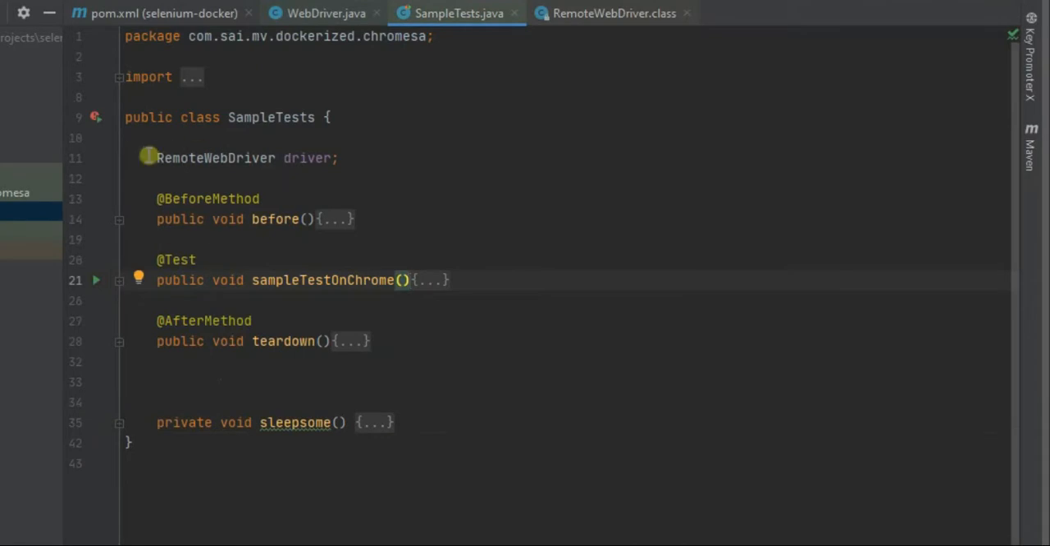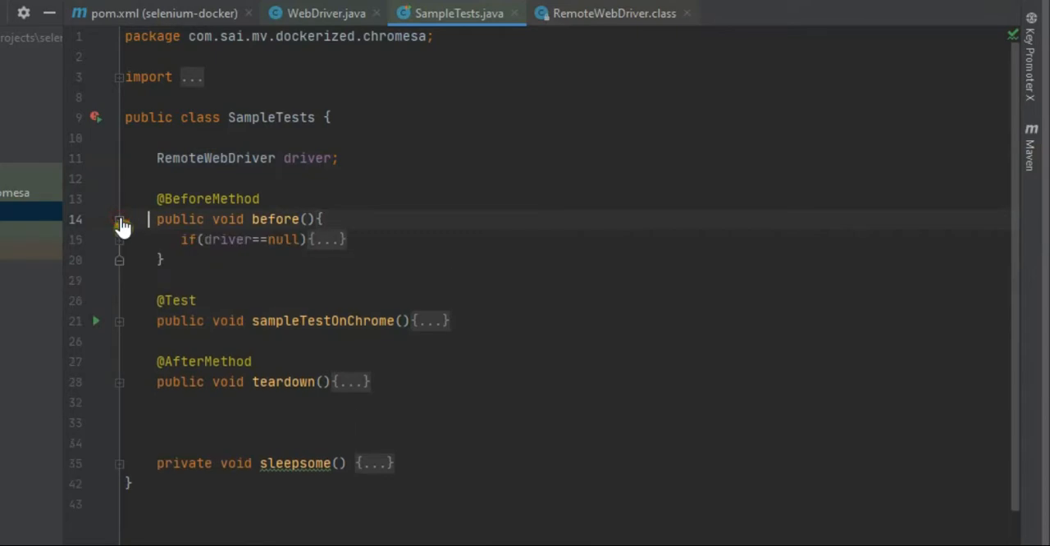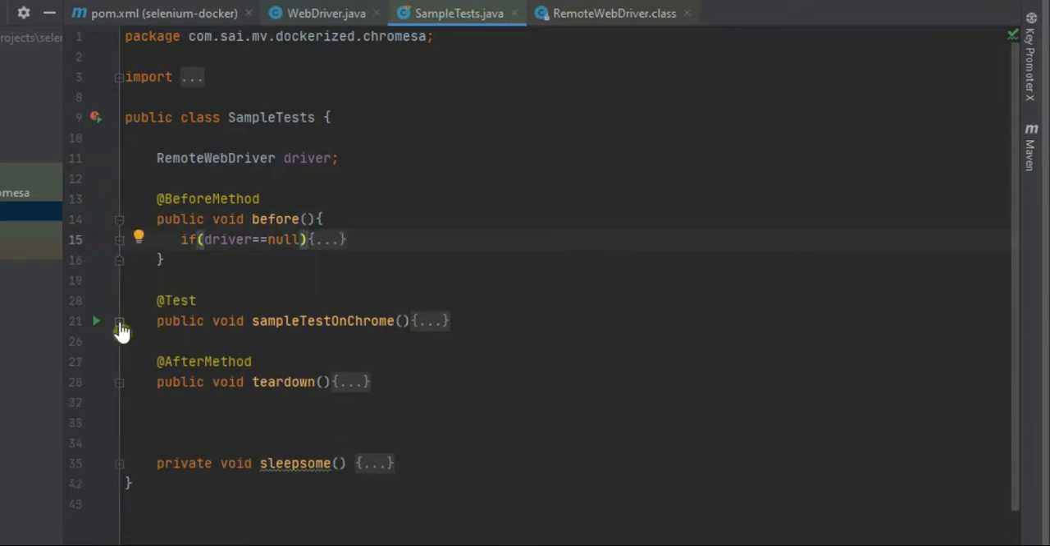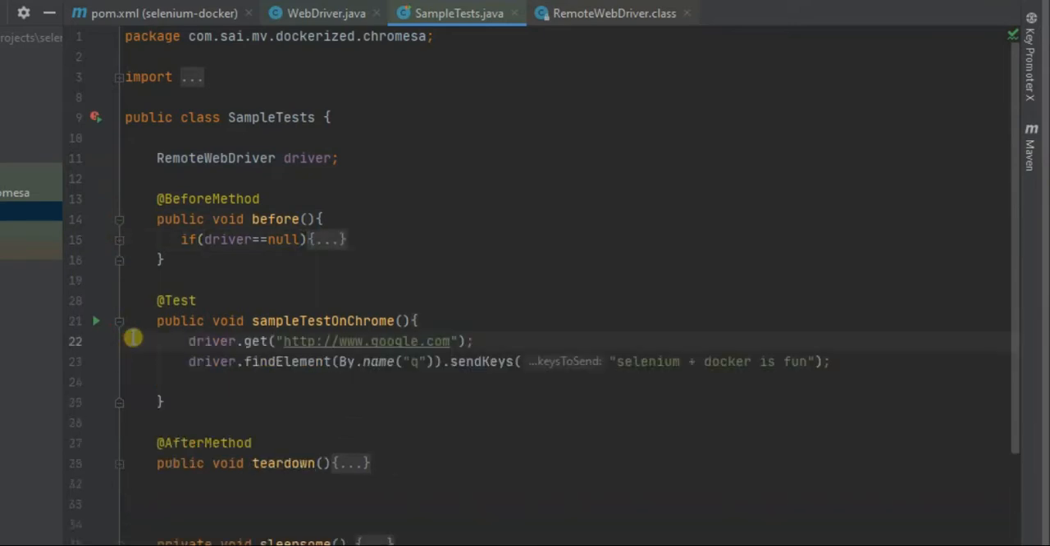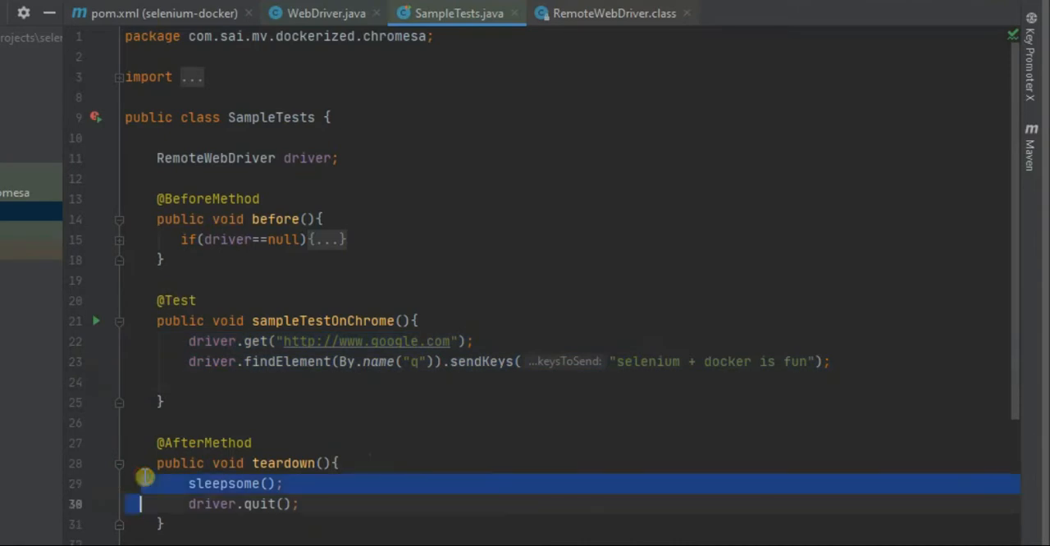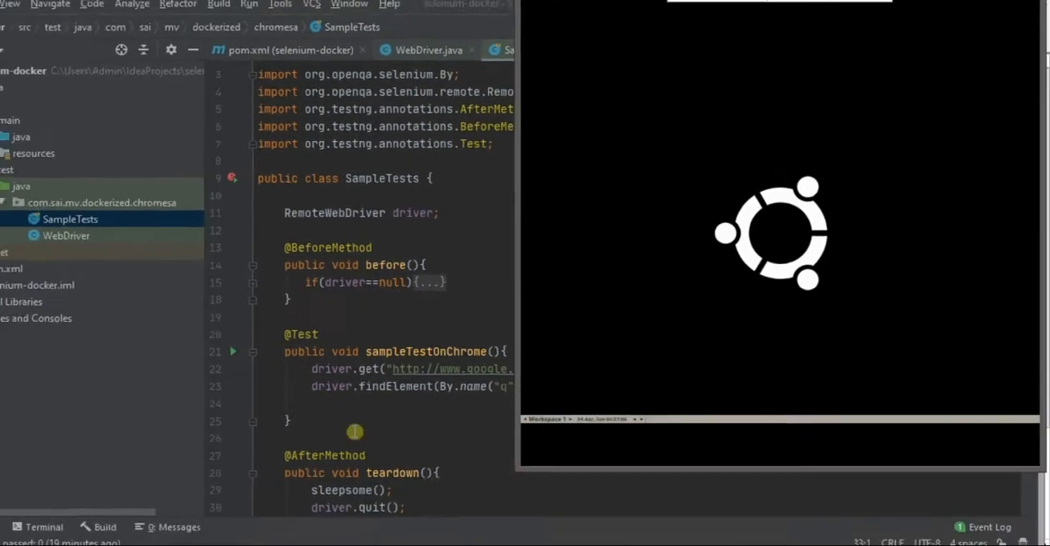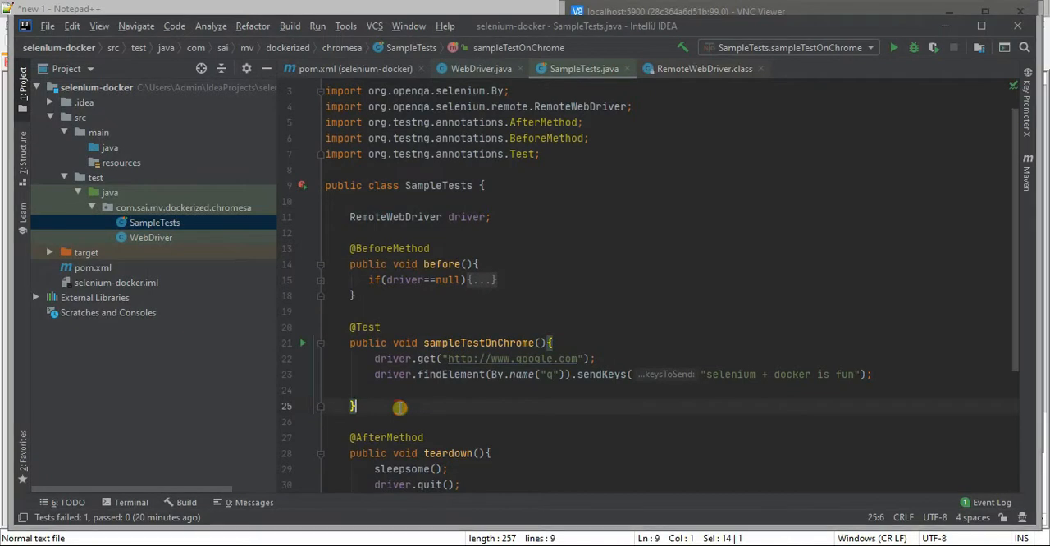If I go to my test cases, I have declared a RemoteWebDriver object, and inside the before method, I am just setting this driver to the driver which I created through the WebDriver class. In the test, I am not doing much here, just going to Google and trying to type a random text there. In the after method, we are just tearing down and stopping the driver, and I put a sleep method just to make it wait a little bit so that you can see what's happening in the Docker.